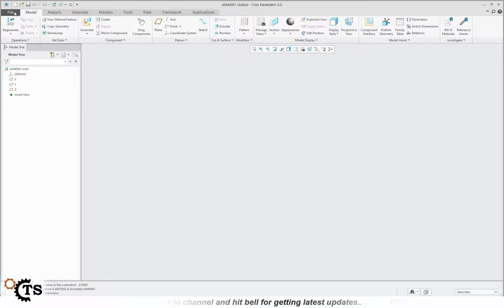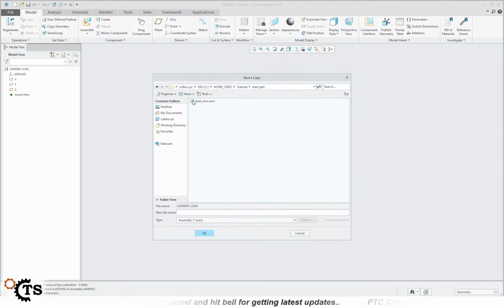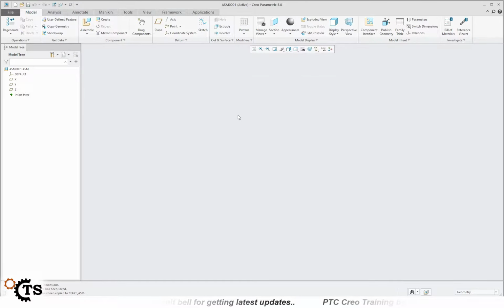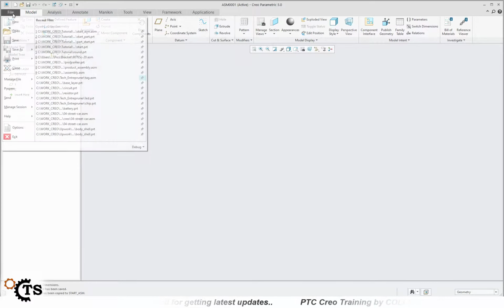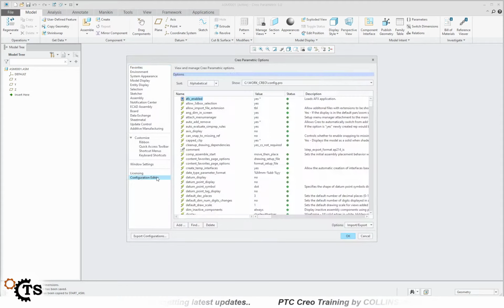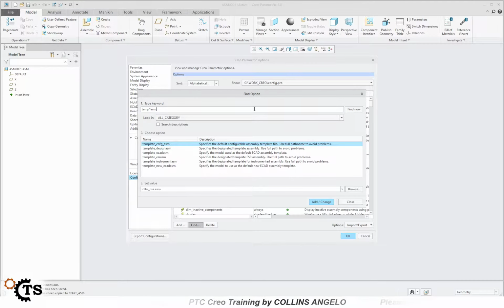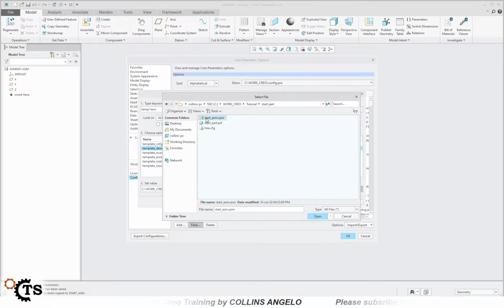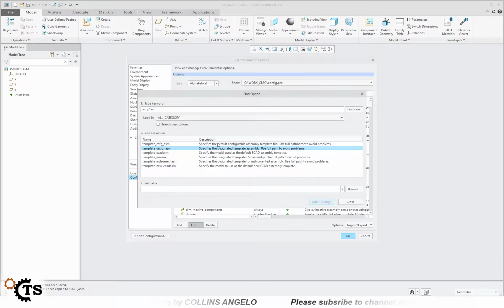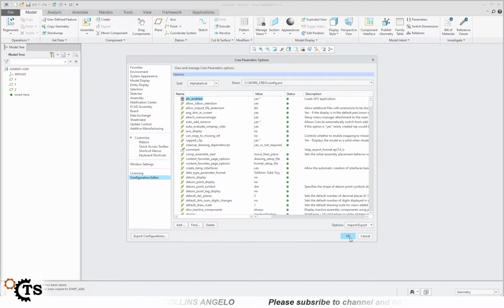Then what I'll do is I'll save this again in that same folder. So I have a start underscore assembly file, and I'll just overwrite that existing file. Then go to options, again config, and then find temp star asm. So it's the design assembly file. So where I'll go to that folder, select the start assembly.asm, click open, add change. So it's taken up, and click OK.